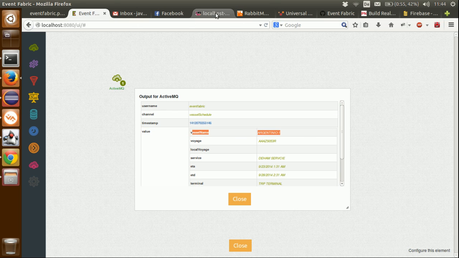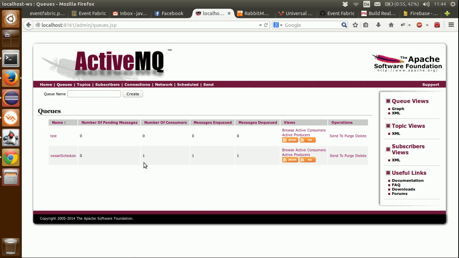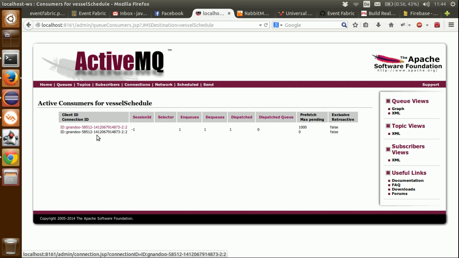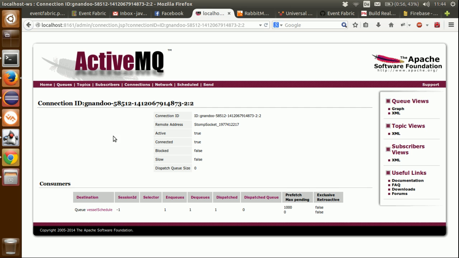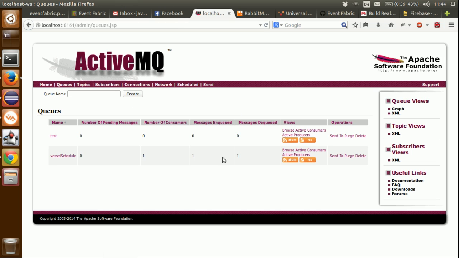And if we go to the ActiveMQ admin web page, we can see that in queues now we have a vessel schedule with one event. We can open it, see the consumers, and we can see that we received one event and it was sent to ActiveMQ.